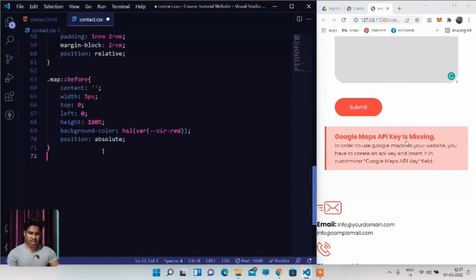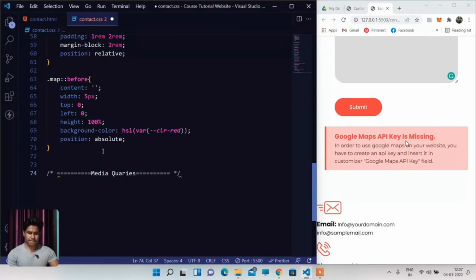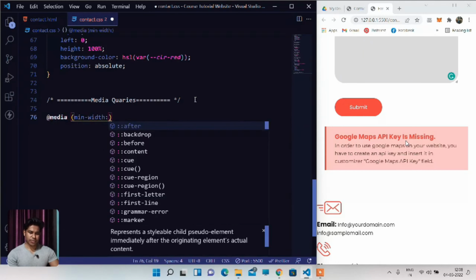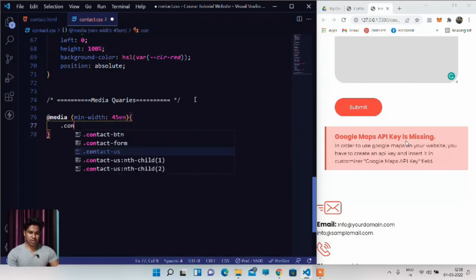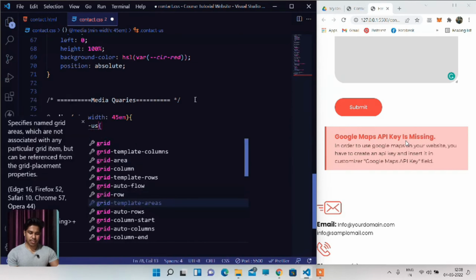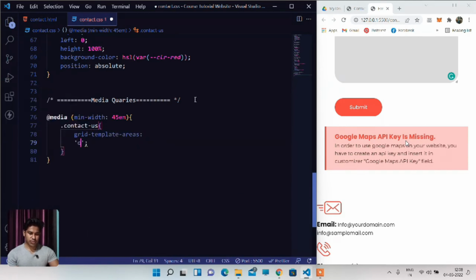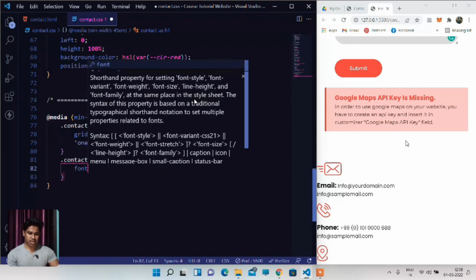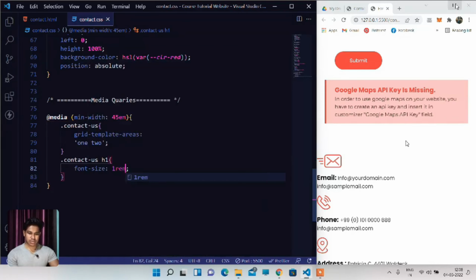Let's come out of that. Now let's write the media query. Media min width is going to be 45em. Contact us. Grid template areas is going to be 1, 2. And let's grab the contact us H1 tag. Font size is going to be 1rem. So this is how everything's looking.